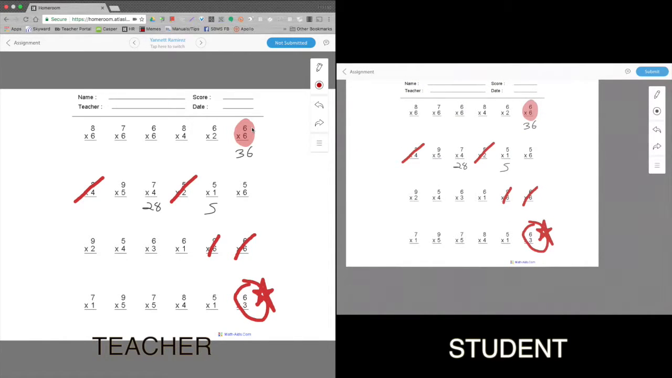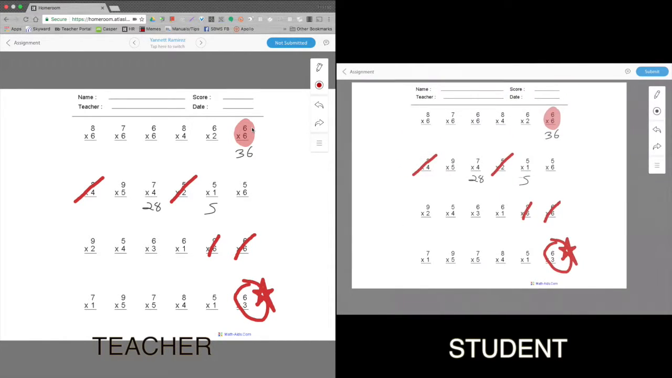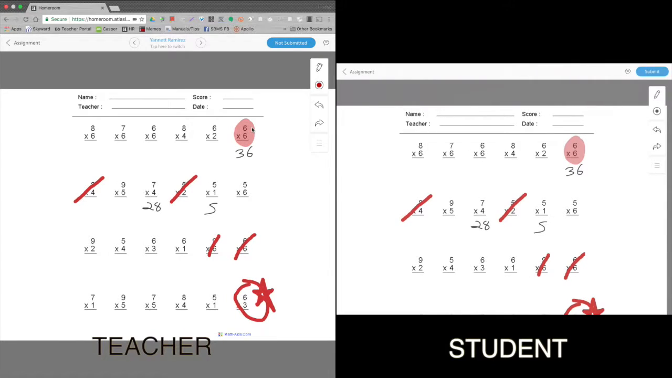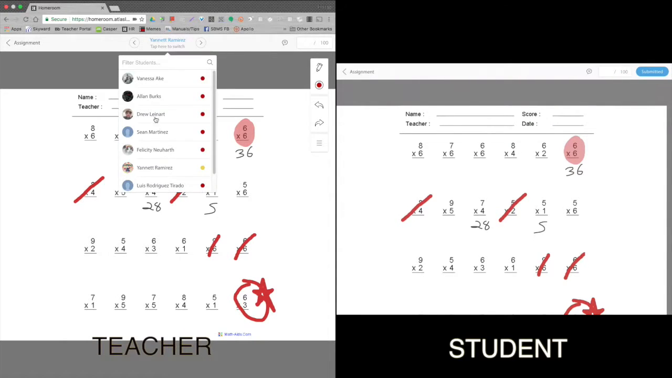There's also a back button and a forward button. So when this student's done, they don't need to put a name on there because it's in Homeroom and their name's already on it. But if they want to, that's great. And so then they hit submit when they are done. All right, and then if I go over here and click, you can see that this student has turned it in because it is yellow. So we know that that student has turned it in.